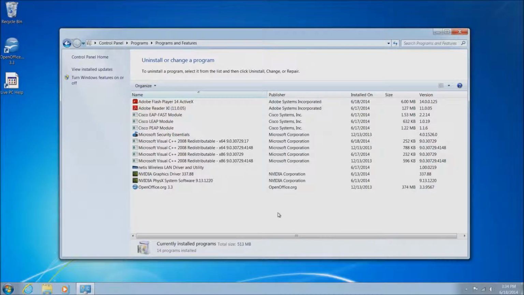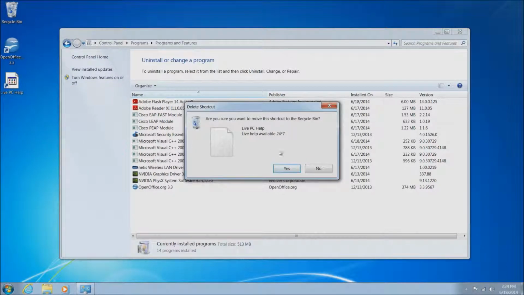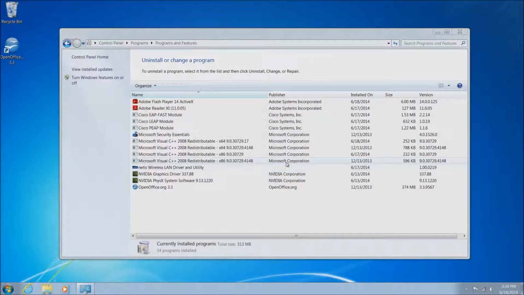Now that I've removed all the junk here, there's not a whole lot left, but you can recognize pretty much every program on there. I'm just going to go ahead and delete this icon left over from one of these junk programs. Once you're pretty confident you have everything cleaned out, you can just go ahead and close this window.